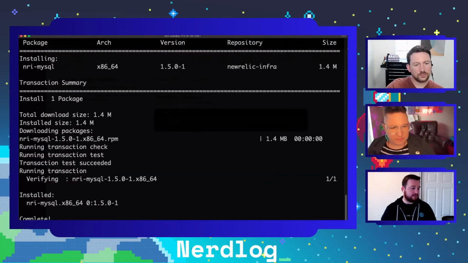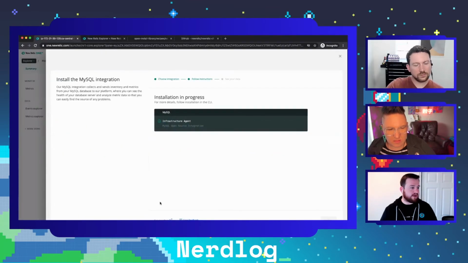And now it's installing the package. Now it's checking for data. And again, the UI in the background is doing the same exact thing, with that dynamic switching of the views that we had going on before.